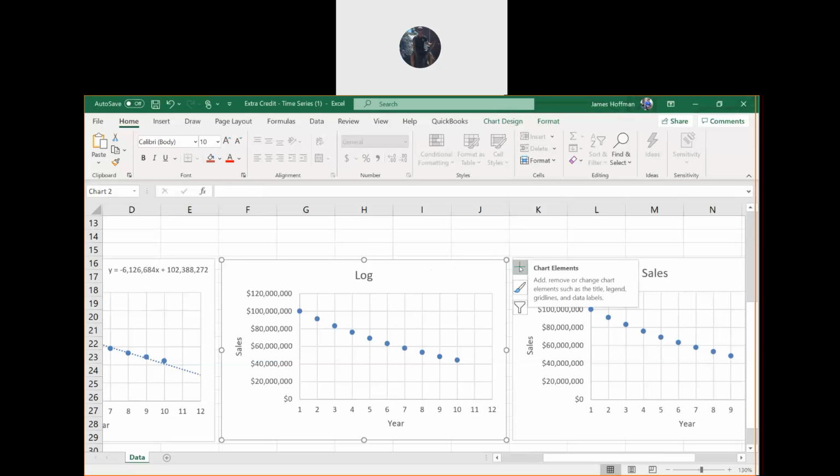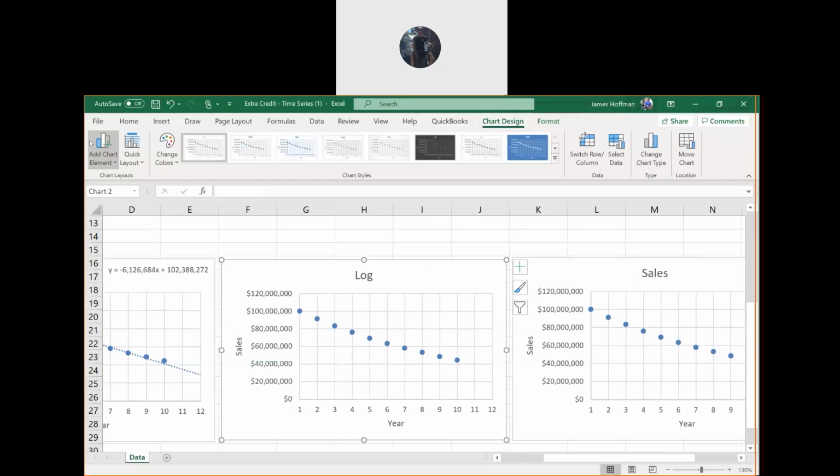Again, if you're using Windows, then the plus sign will take you to chart elements. If you're using a Mac, go to chart design, and then add chart element. So get to the chart elements. Under the chart elements, you want to go to the trend line option and click on the arrow or click on more trend line options.